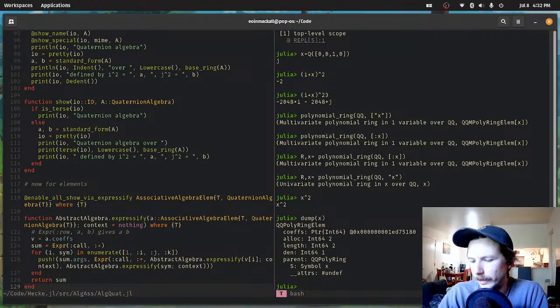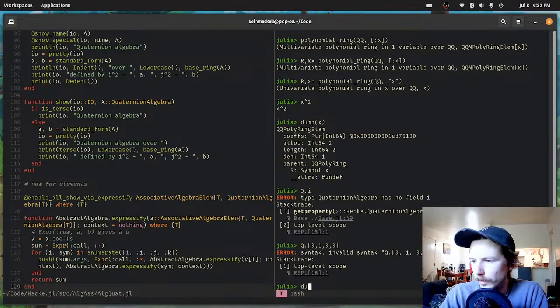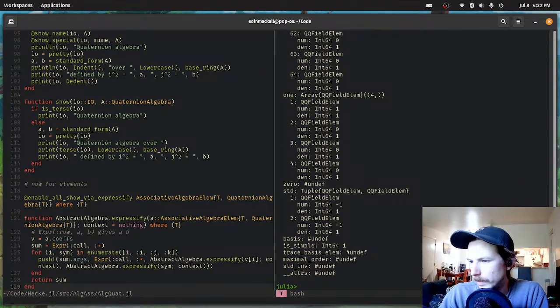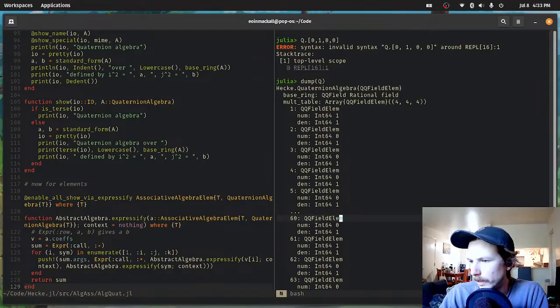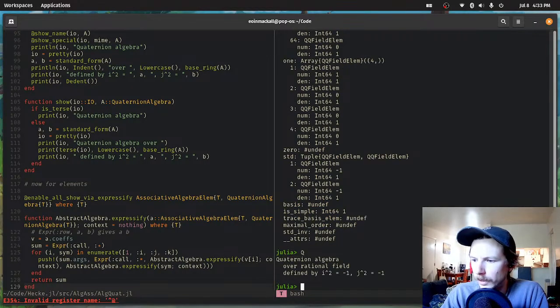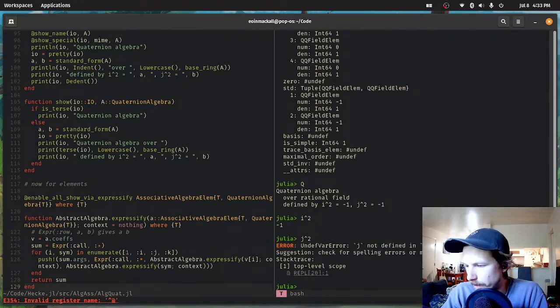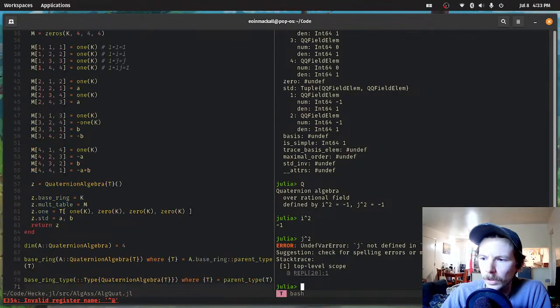So if you do something like q dot i, this should have some kind of way to get it, because when you print out q at the moment, it actually says that it's defined by i squared, but if I do j squared, because I haven't defined it, then it's not clear. Okie doke.